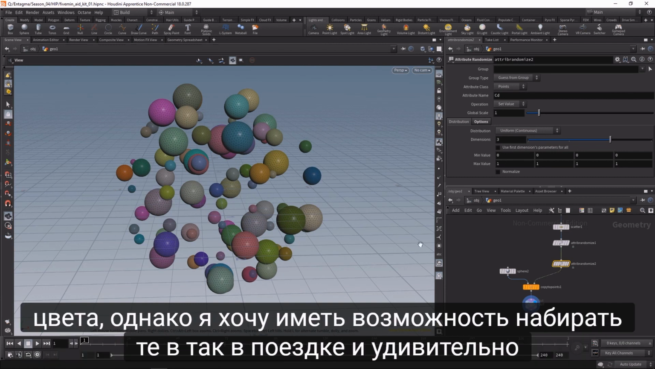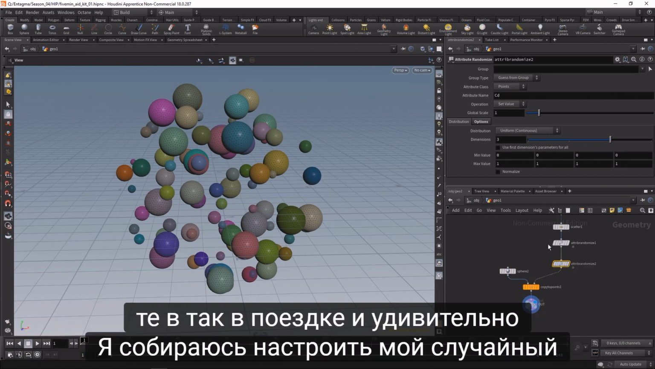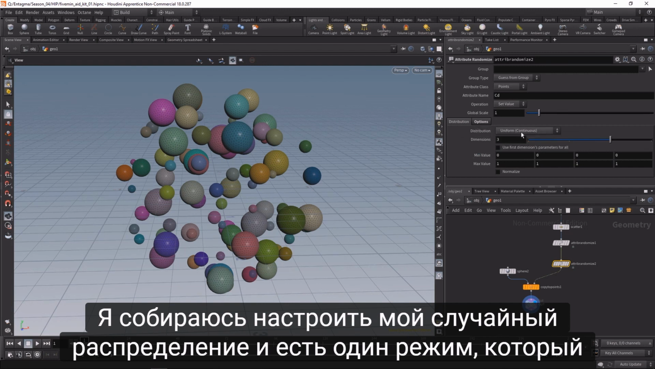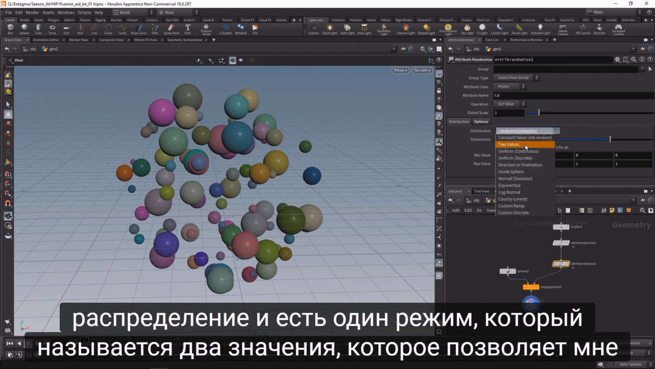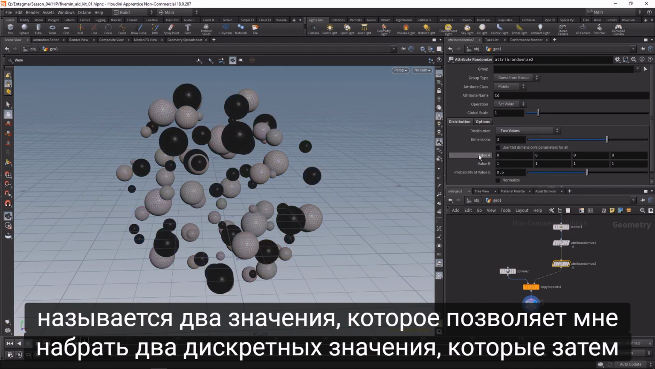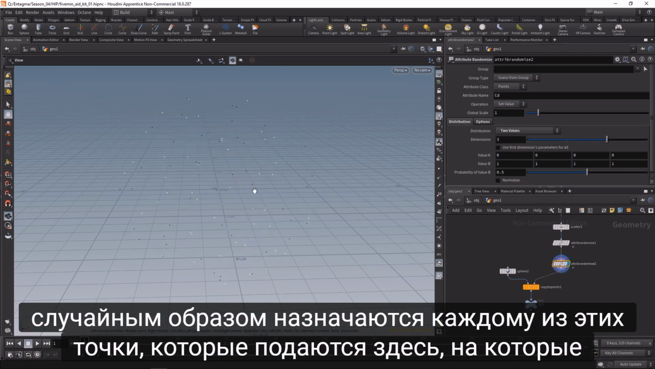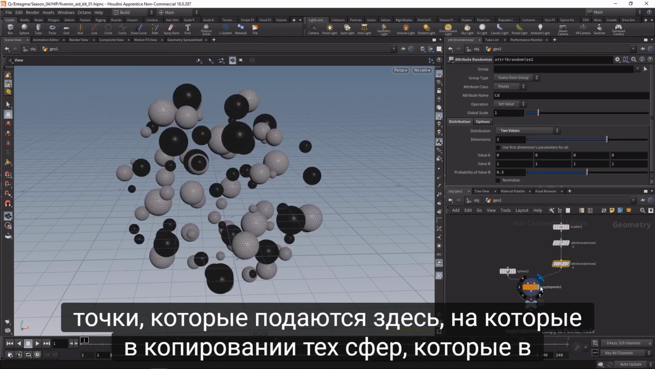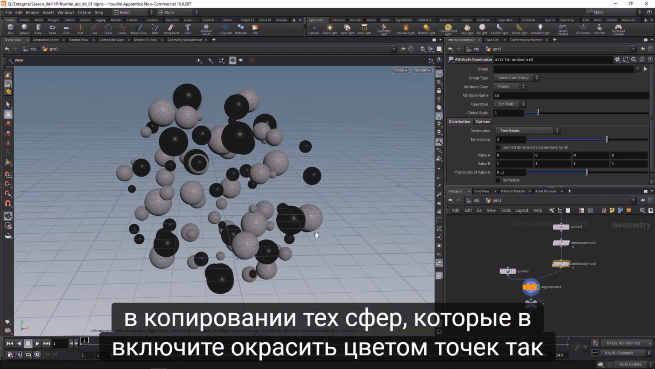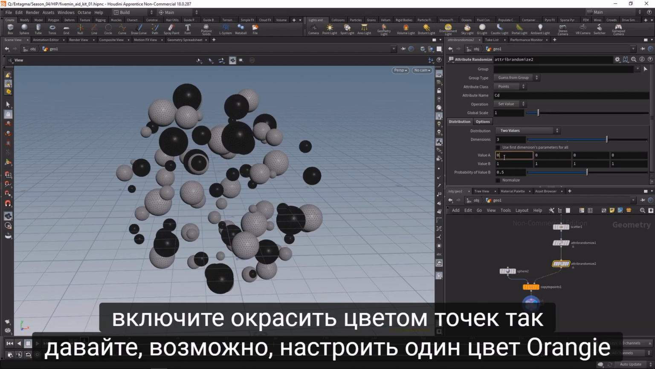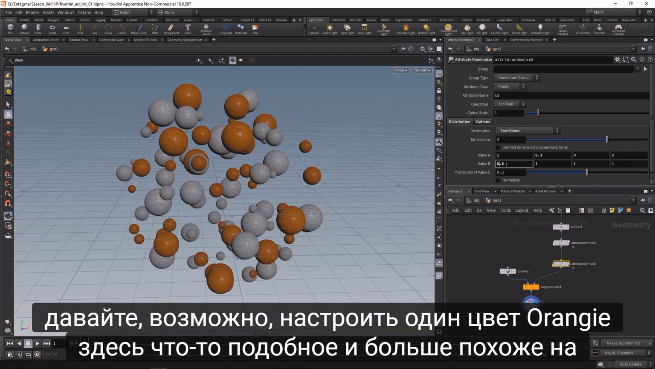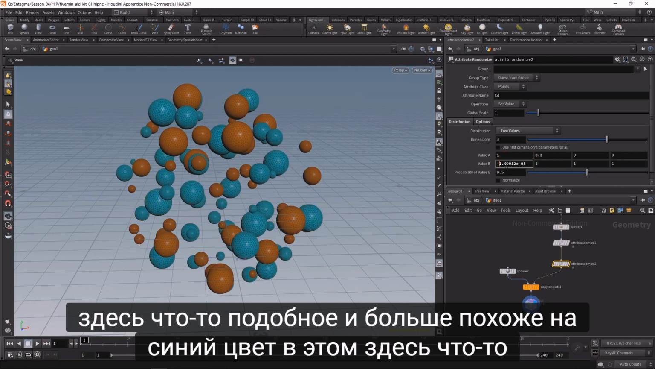However, I want to be able to dial those in. So in the attrib randomize, I want to tweak my random distribution. And there's one mode that is called two values, which allows me to dial in two discrete values, which then are randomly assigned to each of those points that are fed in here, onto which we're then copying those spheres, which in turn get colored by the points color. So let's maybe set up one orangey color here, something like that, and more like a blue color in this one here.